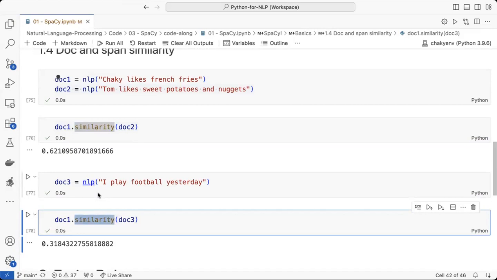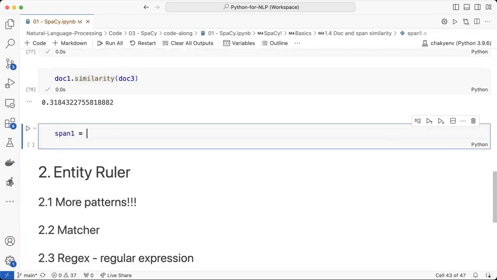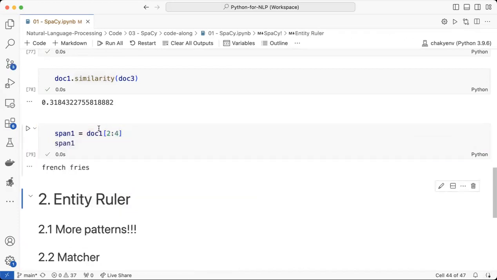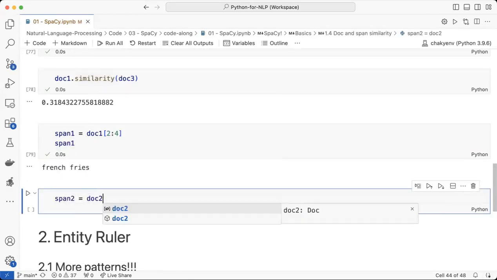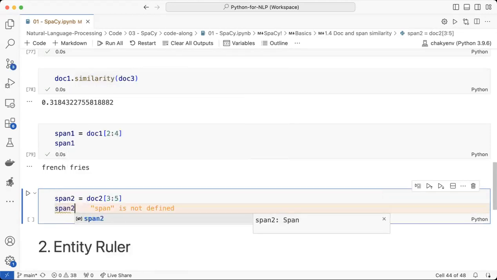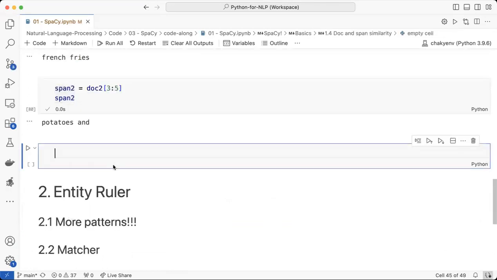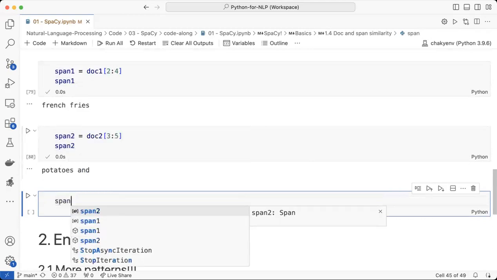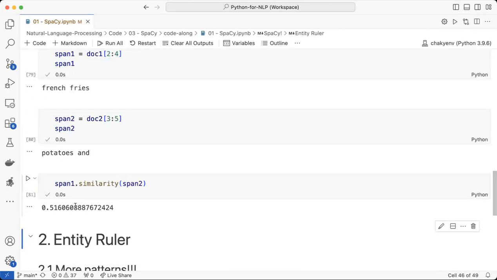Of course, you can also do spans. So span1 equal to maybe doc1[2:4], and span1 is simply "French fries," and then span2 is maybe doc2[3:5]. I'm not sure what that is, and that is "potatoes." And we can do span1.similarity(span2), and that is 0.5.